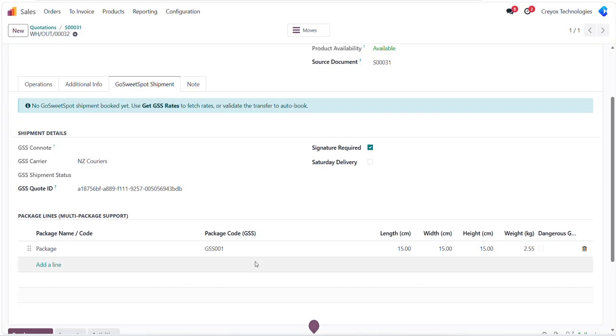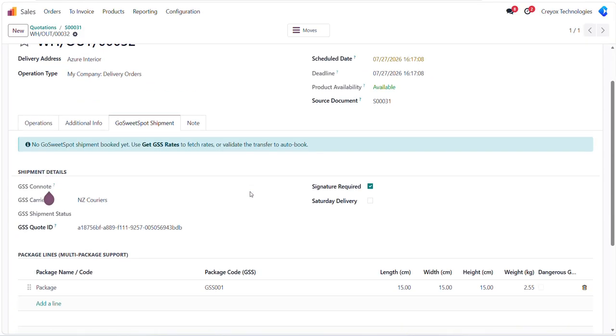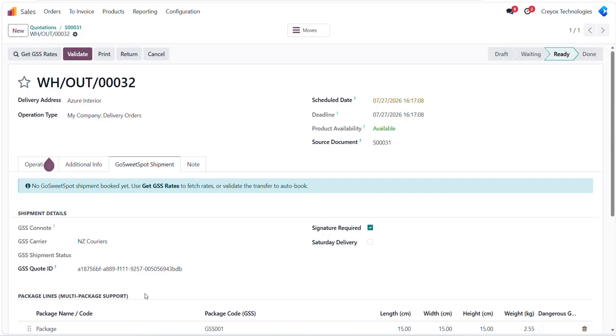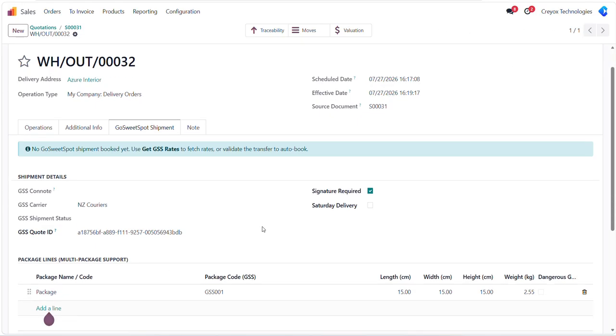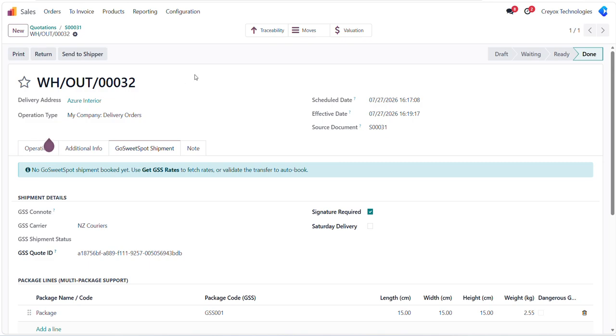As soon as I selected the carrier, you can see the GSS carrier as NZ Couriers, and the quotation ID has been generated and set over here, followed by the logs also. And when I validate this, you can see the delivery has been validated, but the product is not yet sent. For that, you need to click on send to shipper.